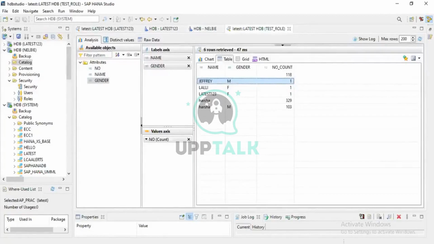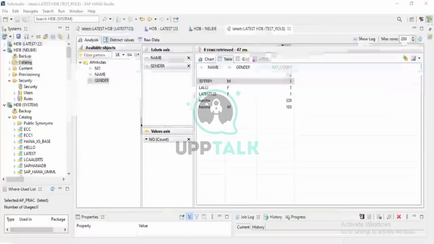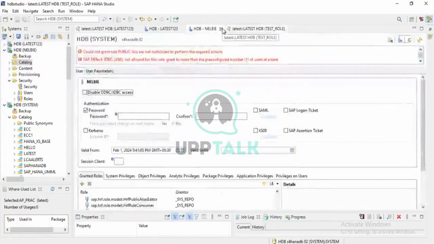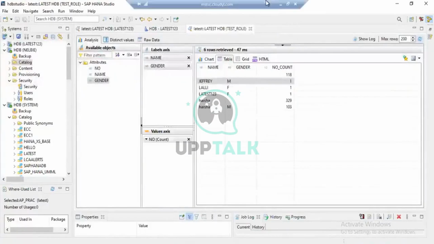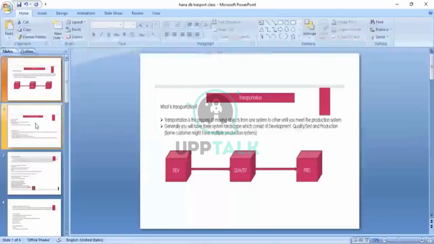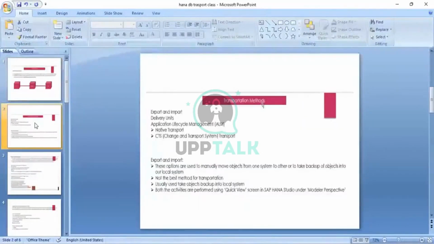What else I wanted to show you? I'll quickly go ahead with the transport process. Export and import is one of the transport processes that we have, which is not reliable. Never do it. We have ALM. Basically, in ALM, we have native transport, which is the standard transport that we are going to use. And CTS, the change and transport system, is another option which is available.